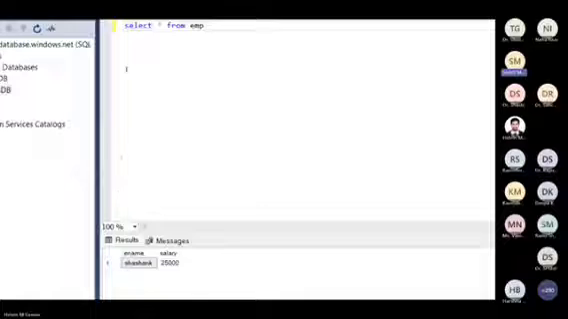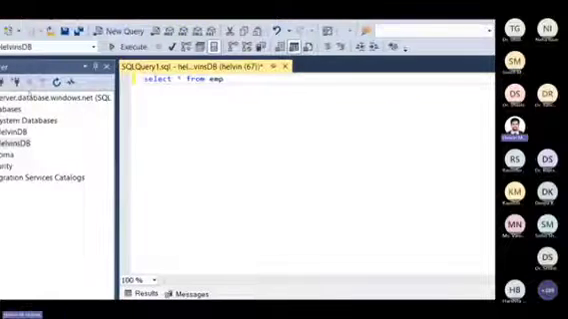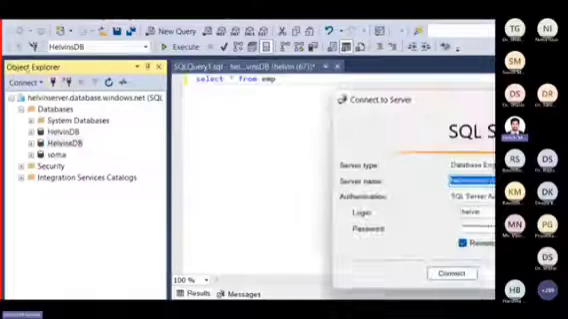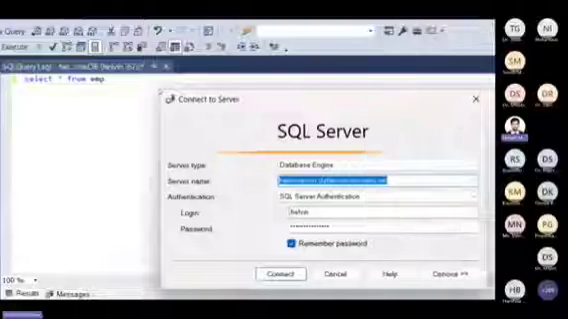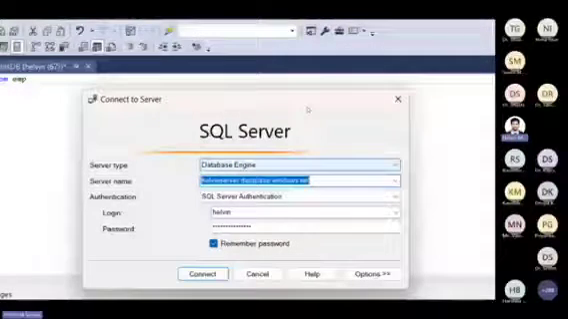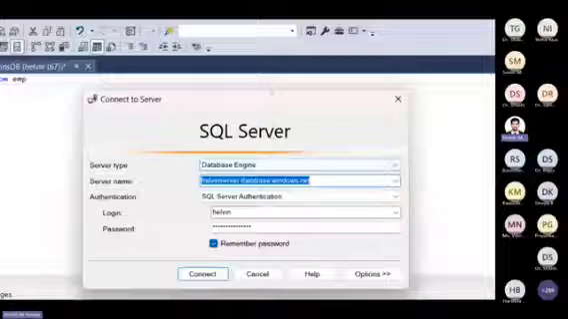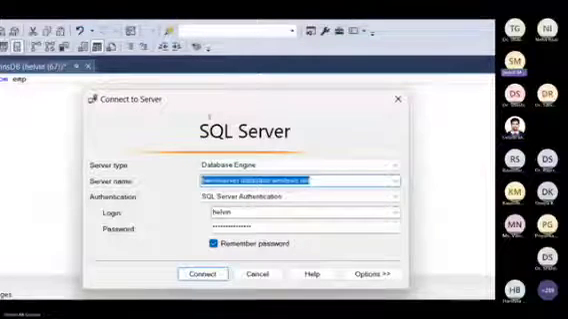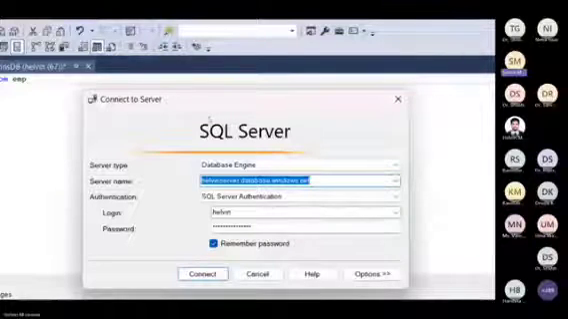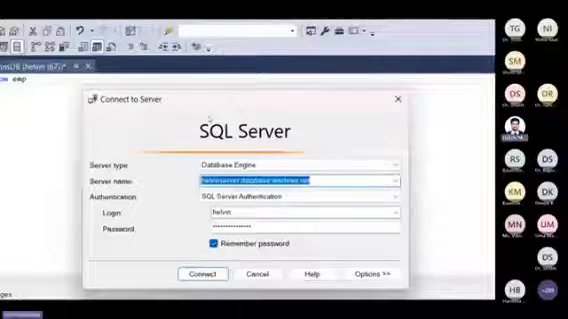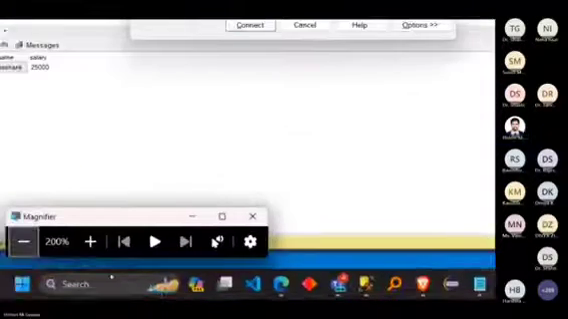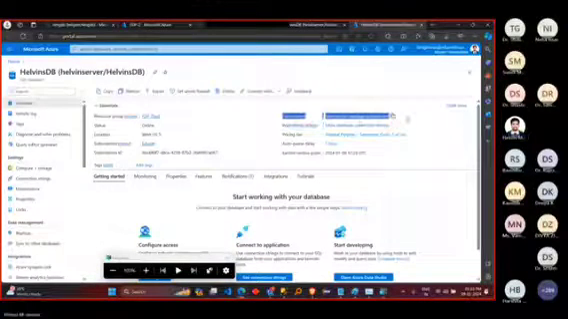Sir, can you please repeat the login part? SSMS login, sir? Yeah, no issue. I'll just disconnect it. If I disconnect it, you can see the window coming again. Once you open SSMS, you will get this pop-up window. There you have to paste the server name. How are you getting that server name? We get it from the overview. Go to your overview. You can see the server name.